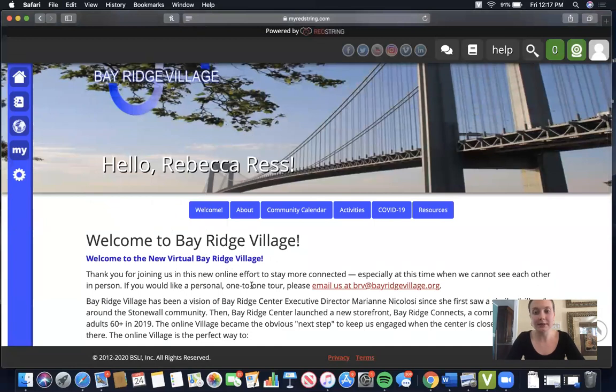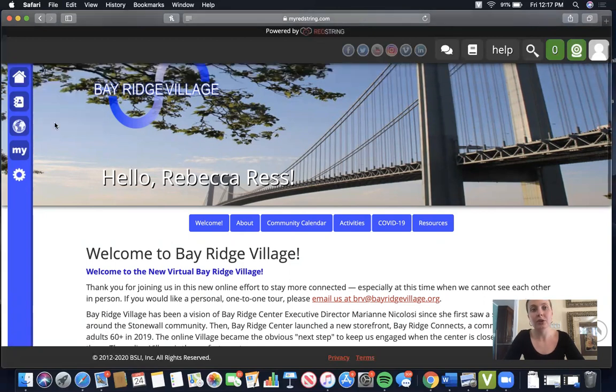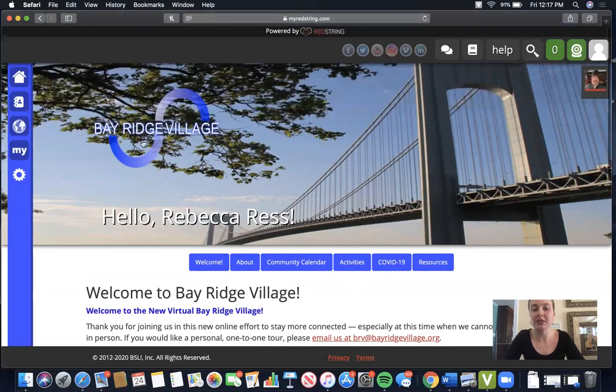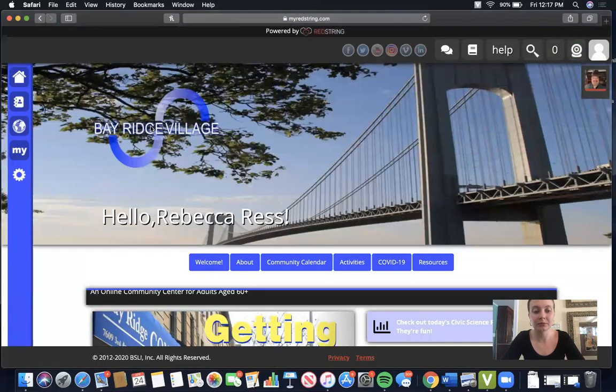Now, if you ever get lost on the site and you want to get back to the home page, in the top left corner, you can click this button that says My Home. You can also click on the icon here that says Bay Ridge Village. So if I click this, it'll bring me back to this home page.